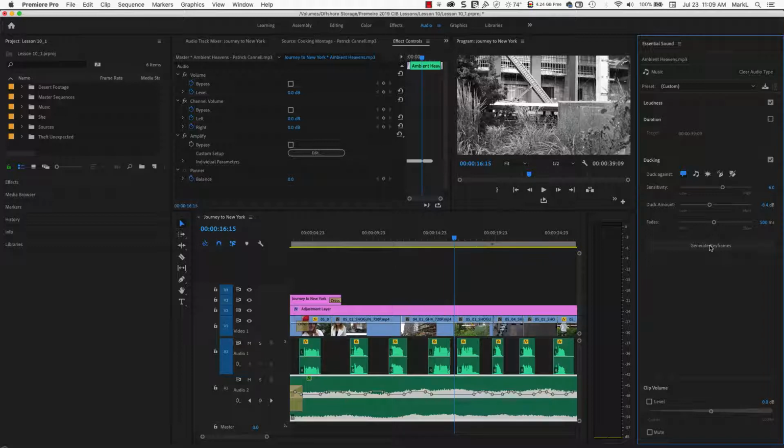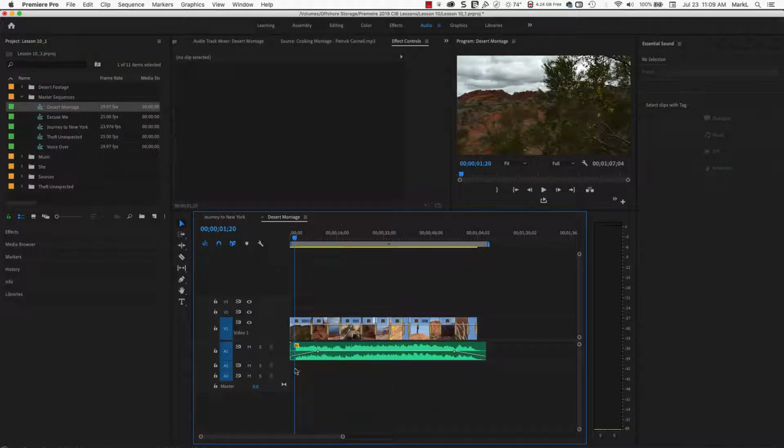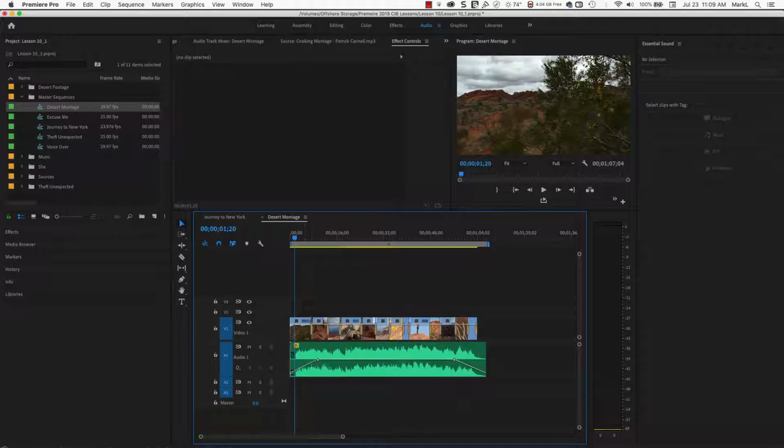Let's come over to page 261. I'm going to come over in my sequences over here, and I'm going to bring up Desert Montage. This is just a series of clips with some music, a music bed underneath it. I'm going to make the track a little bit higher.